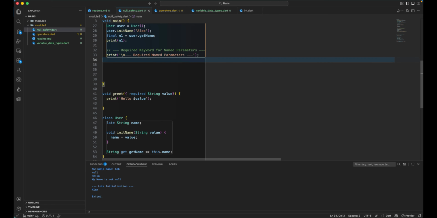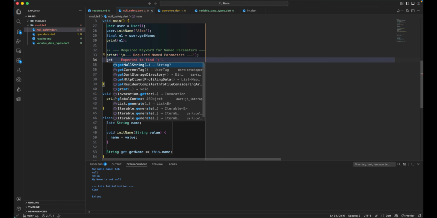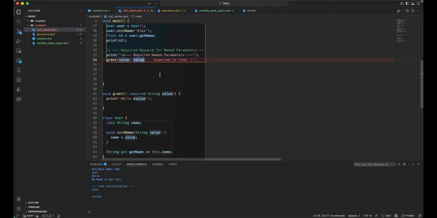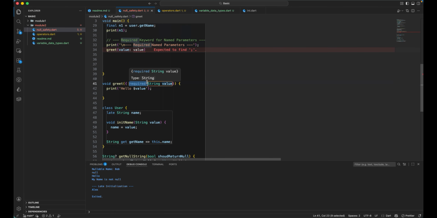We will learn it at a later stage. For now, let's see how we can make use of this particular required keyword. So let's call this a function where we have a grid, and in the grid we have the required parameter, which is of the value. So this is a named parameter. Once we have the required keyword, this becomes a named parameter in a function.